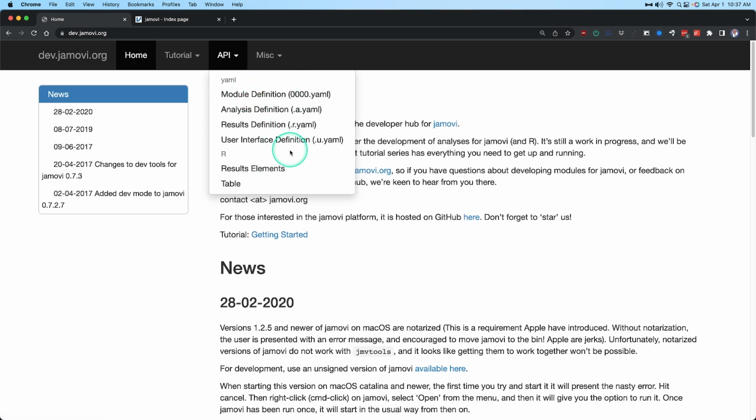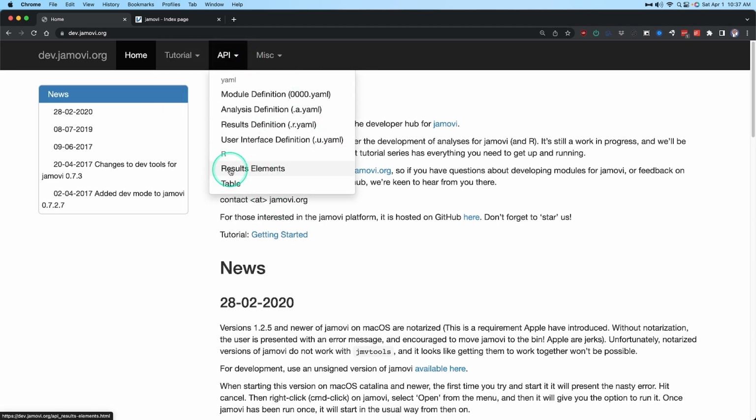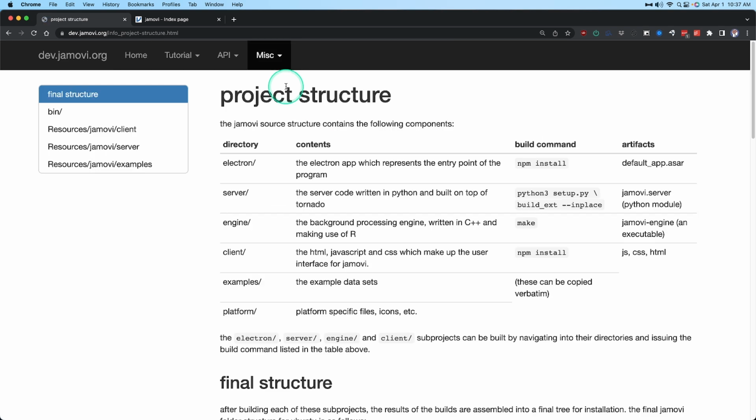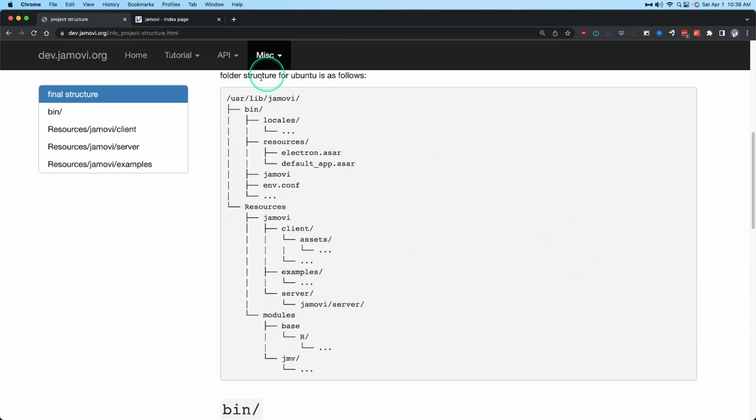You've got all of the definitions that you need to be able to run these tutorials and your code, as well as how to set up the R code, in the end essentially what the end user is going to see. The results elements, what you are pulling out from the analysis, and then setting up the table for that. Then they've got the project structure, which is where you put everything together: Electron, server, engine, client, and examples, which is where the data sets come from for tutorials. So this is how you would use that, and this is what it looks like.